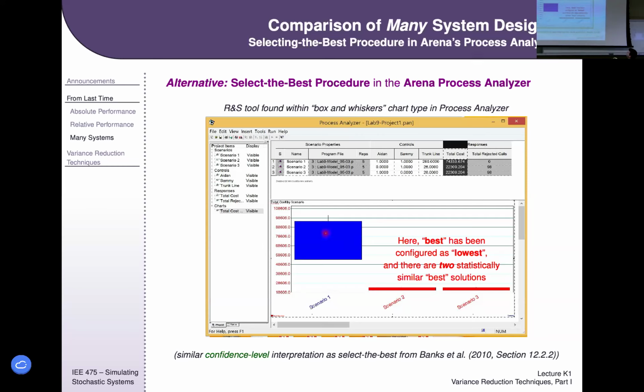And so here you've got a bunch of scenarios, and this says 3 scenarios you'd like to compare. We ran a certain number of replications, 5 reps of each of these scenarios. You have controls that are set. So these are the differences between the scenarios, and you have different costs that come out of these scenarios, and different numbers of rejected calls.